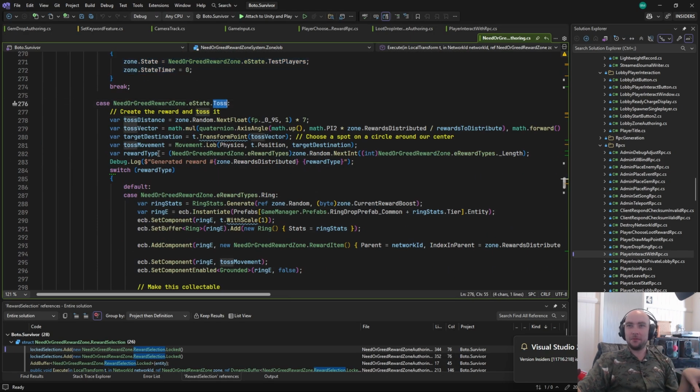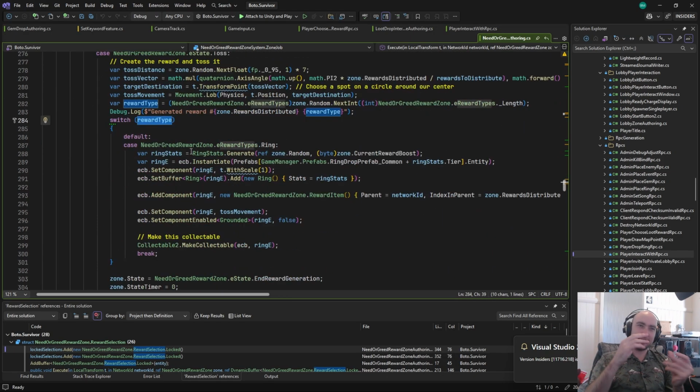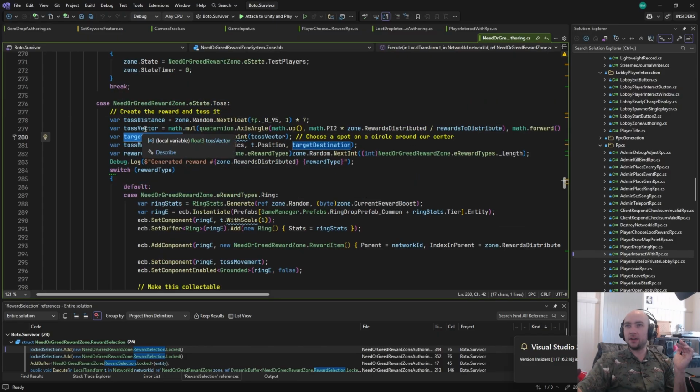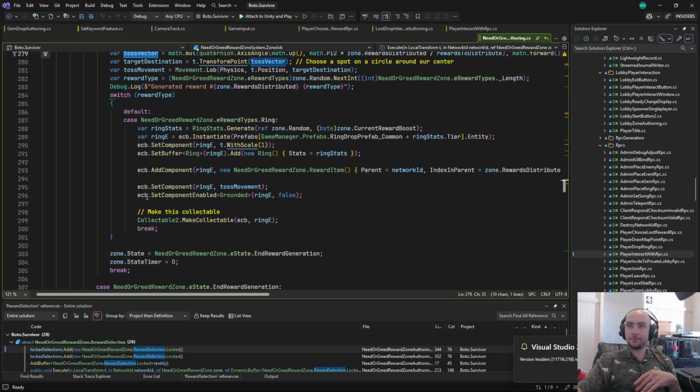So toss, we go over the actual type of reward, so it doesn't necessarily need to be an attack or a ring, as I call them. It could be anything, so right now it's just rings. But the idea is that some of the rewards might just be like passive items or stat boosts or something. Yeah, so it does that. It determines where to throw. It tosses them in a direction based off of the index of the item that's getting tossed, roughly. I think I did this math terribly, but that's okay.